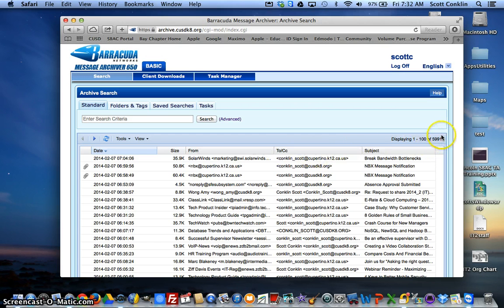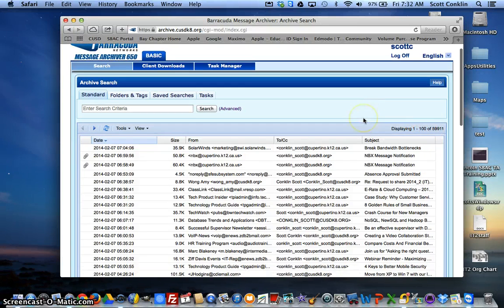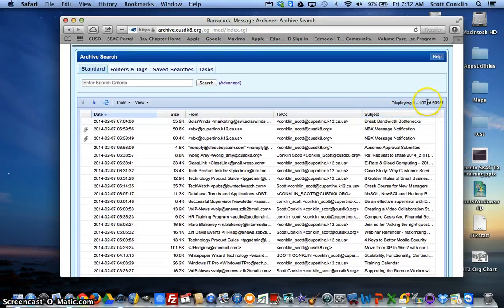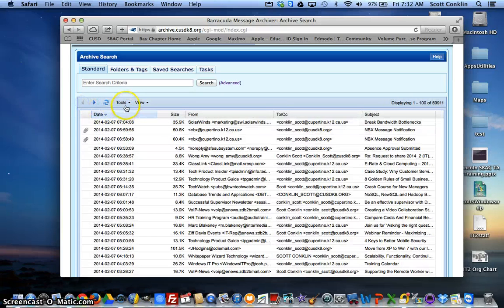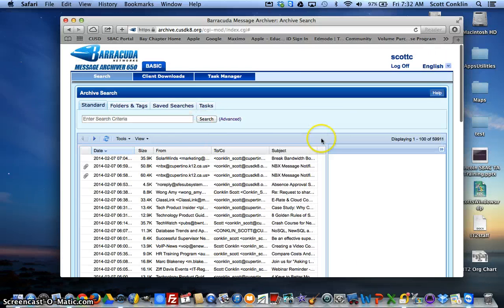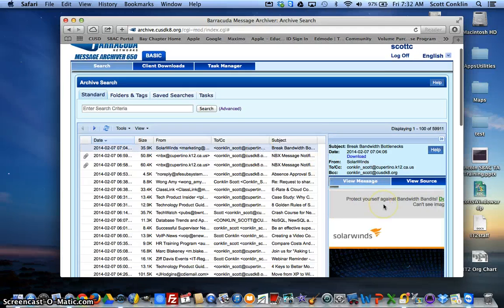You'll notice here that since we turned it on, it's archived approximately 60,000 messages of mine. It's displaying the first 100, and then I can page through if I want to. There are a couple of tricks. One of which is I would in fact turn on the preview pane if it were me. You can put this on the side or on the bottom. That way you can actually take a look at the email.